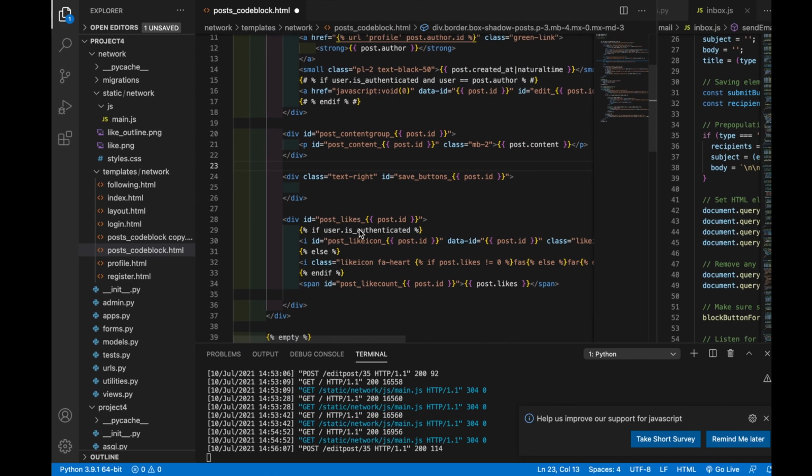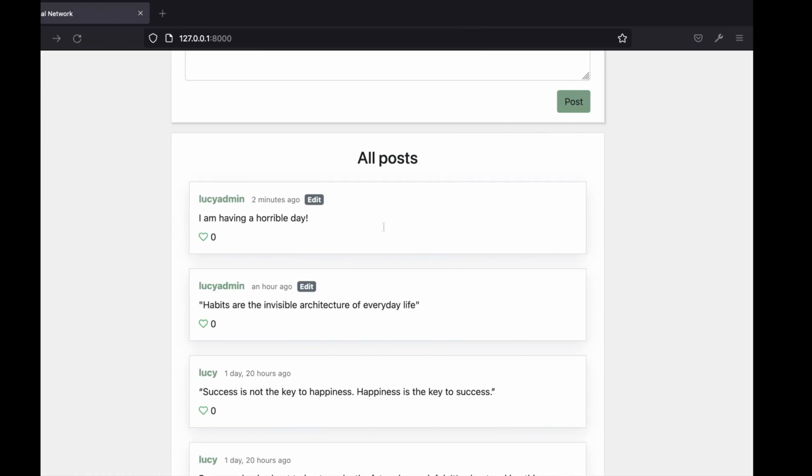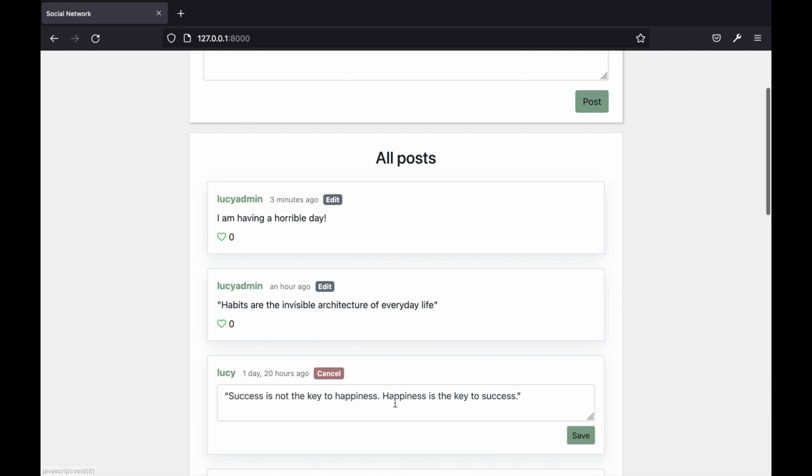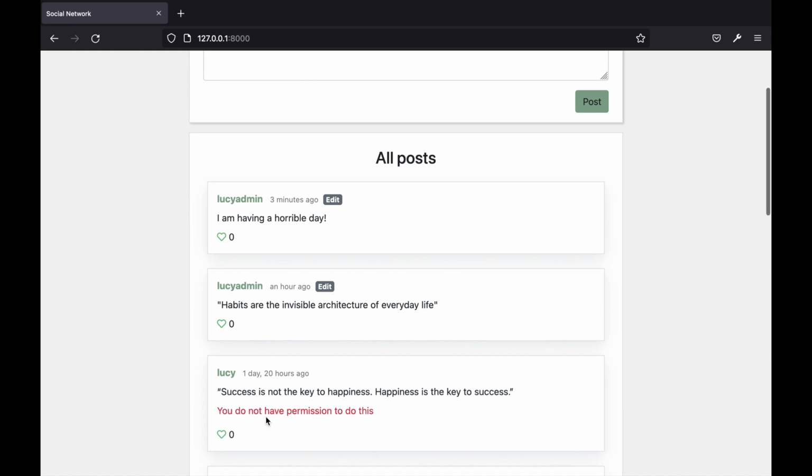Another piece of functionality I'm just going to show. If I change the functionality so that every single post had edit, the expected functionality is that I only show the edit button for my posts. If someone manages to change the functionality in some way and I try to edit a post that is not mine, you will see that as I try to save it, it says you do not have permission to do this, and it has also removed the edit button for that post.